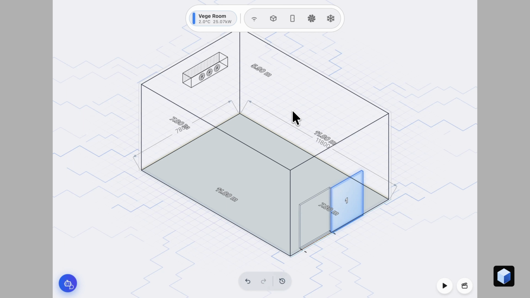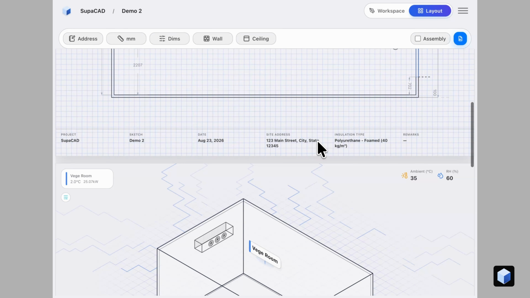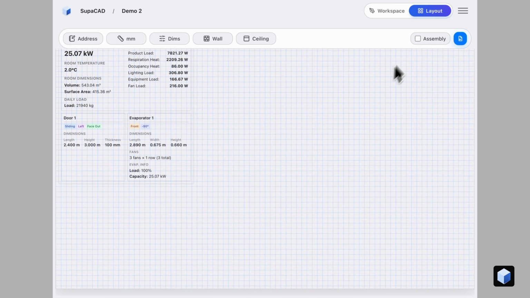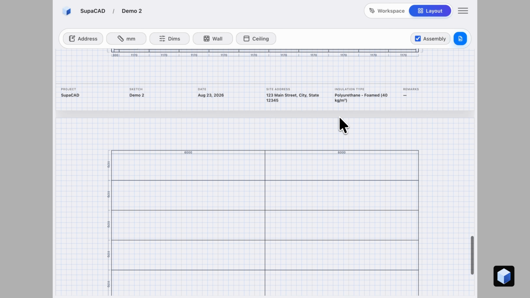And finally, let's go to the layout. And there we go. We've got a nice, professional, sales-ready cold room layout that's ready to send to the client. And once the deal is closed, I can even generate the assembly drawing instantly.